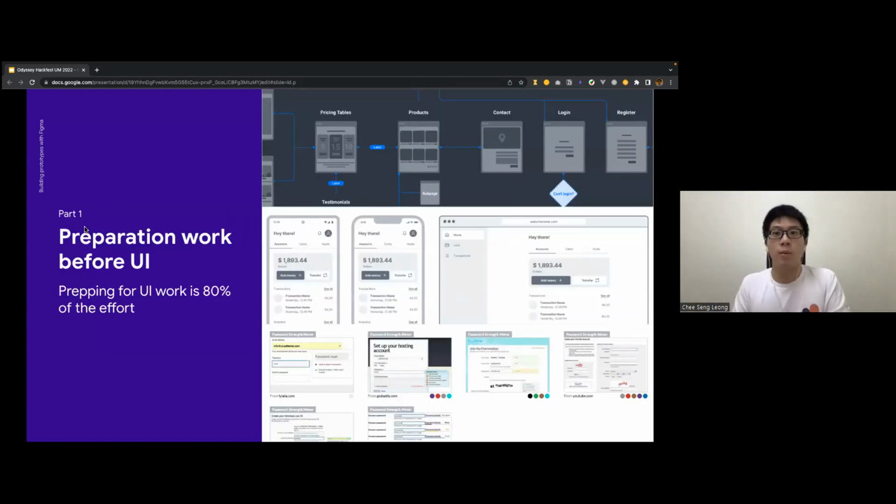So first part is about preparation work before UI. As a lot of people will say, prepping for the UI work is actually 80% of the effort. Doing UI is only 20%.